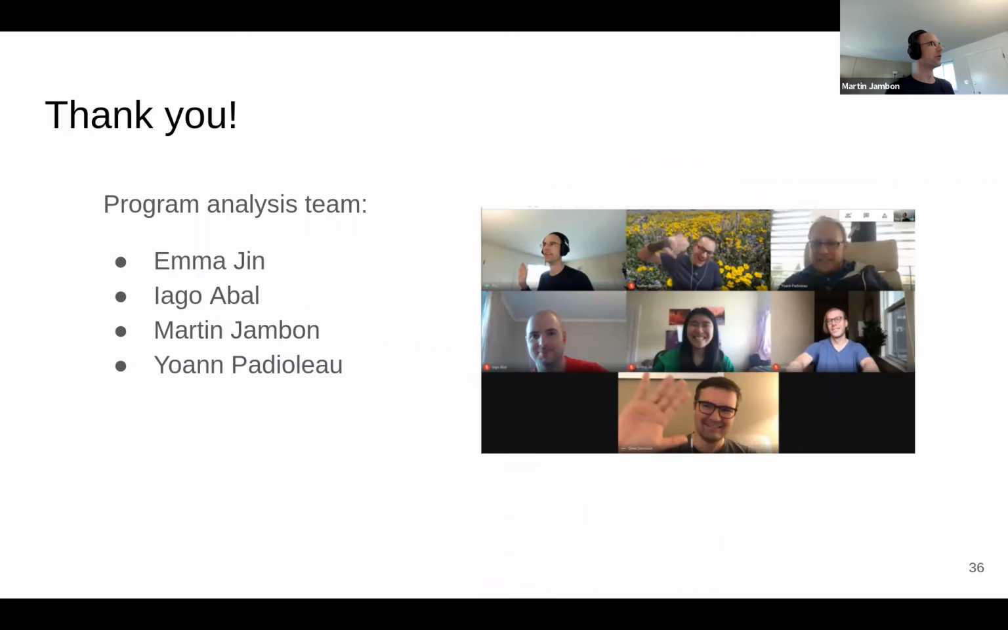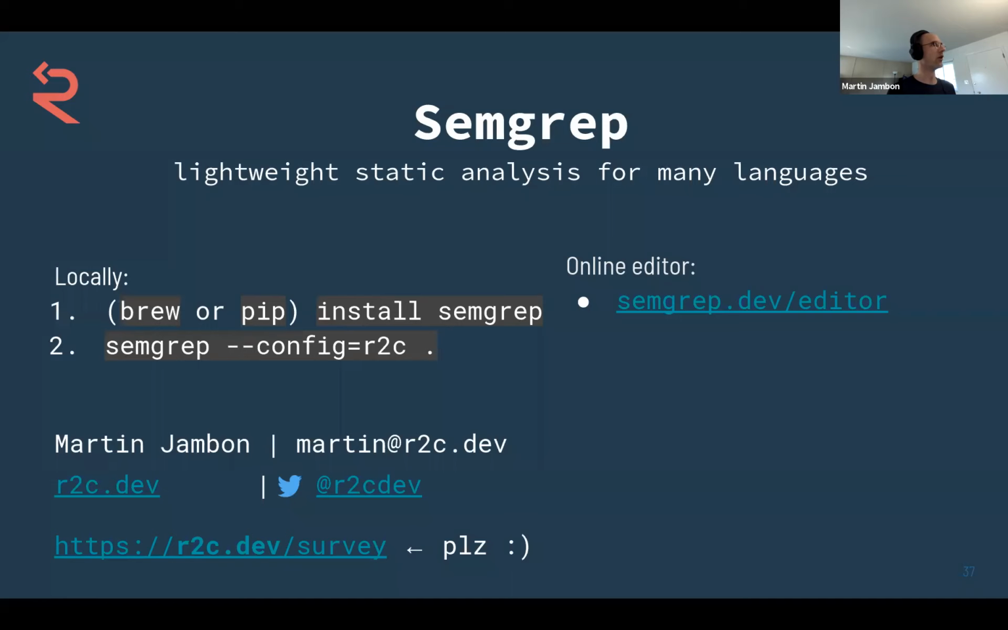So I'm going to conclude my talk here. And yeah, so this is our program analysis team with managers. Four people, Emma, Iago, Johan, and myself, are working on the core of Semgrep and making it better every day. Thank you all for your attention.